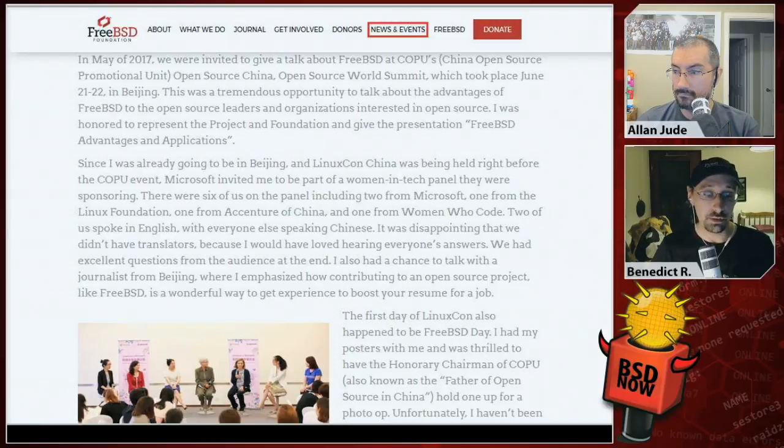Since I was already going to be in Beijing, LinuxCon China was being held right before the COPU event that they were sponsoring. There were 6 of us on the panel, including 2 from Microsoft, 1 from the Linux Foundation, 1 from Accenture in China, and 1 from Women Who Code. 2 of us spoke in English, with everyone else speaking Chinese. It was disappointing that we didn't have translators, because I would have loved hearing everyone's answers. They had excellent questions from the audience at the end, she wrote.